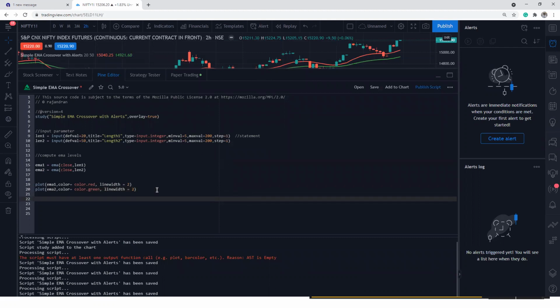Followed by that, the next one is writing your rules, when to buy, when to sell. That is the entry and exit conditions. I'm going to code the entry and exit conditions. So how can we do that? Buy equals a crossover of EMA1, EMA2. We're looking for a crossover. Crossover is always a bullish condition.